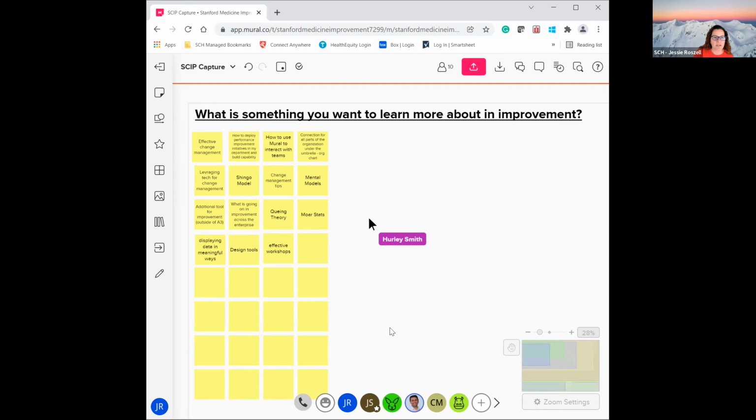Effective change management. There's another change management, additional tools for improvement outside of A3, displaying data, student pictures, thanks. Design tools, what's going on in improvement across the organization.